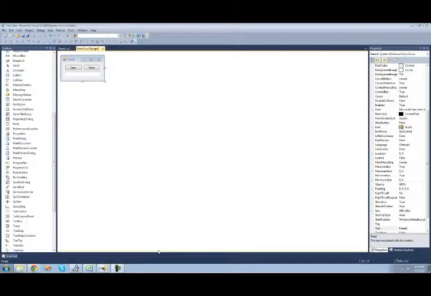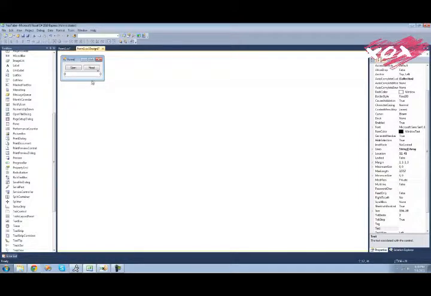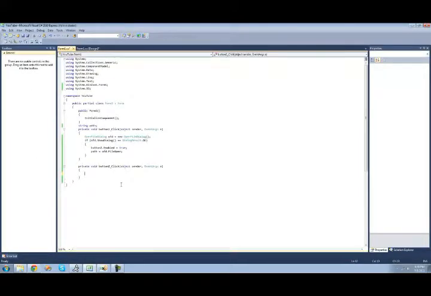Hey guys, welcome to the 41st C# tutorial that I'm making for the new Boston, and in this tutorial I'm going to be showing you how to use the BinaryReader class. So all you're going to need for this tutorial is two buttons, an open and a read button, and also a text box. So once you have those on your form, just double click on the read button.